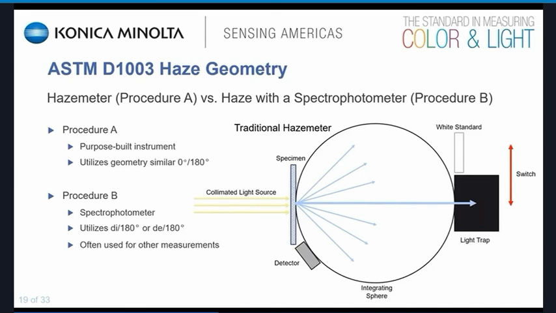And how it works is you'll have collimated light pass through your specimen, but rather than having detection optics directly on the other side at 180 degrees from the specimen, you'll have an integrating sphere. And at 180 degrees, rather than having a detector, this is where you'll have either a light trap or a white standard. And to measure haze, we need to have both measurements. We need to measure at the detector with the black trap in place and the specimen in place, with the black trap in place and no specimen, with the white trap in place and the specimen in place, and the white trap in place with no specimen in place.